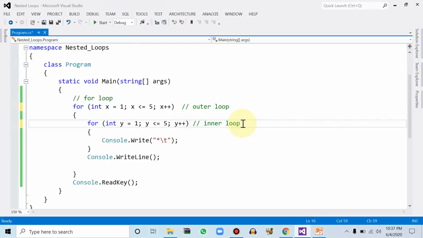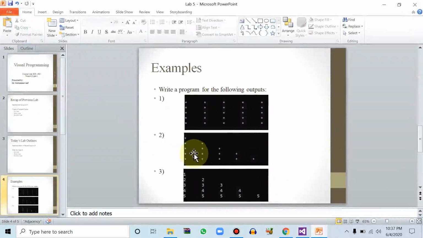After achieving the first output which was given on the slide, now let's come towards the second output, in which we have 5 rows and 5 columns. First let's explain how we will achieve it. You can see that we have 1 star and then 2 stars, which means the stars are printed by the inner loop, but the control is always with the first loop.